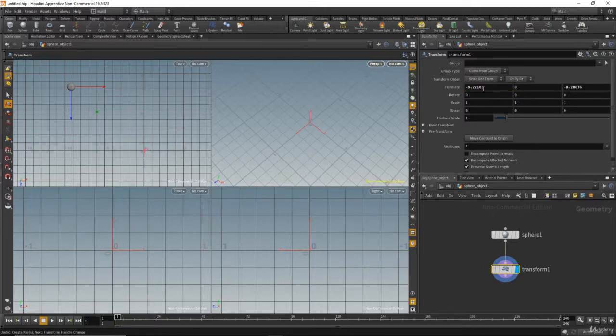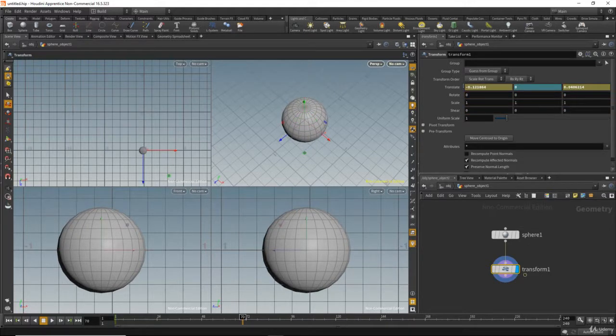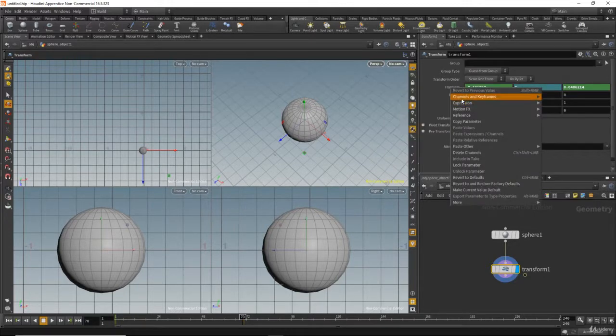Okay. So I will set a key for all of X, Y, and Z. Alt and left mouse click. Okay. And then I will move the time slider somewhere to 70, and then I will move the sphere here. And again, I will hold Alt and left mouse click. Or you can just right click and go to channels and keyframes and click on set keyframe.